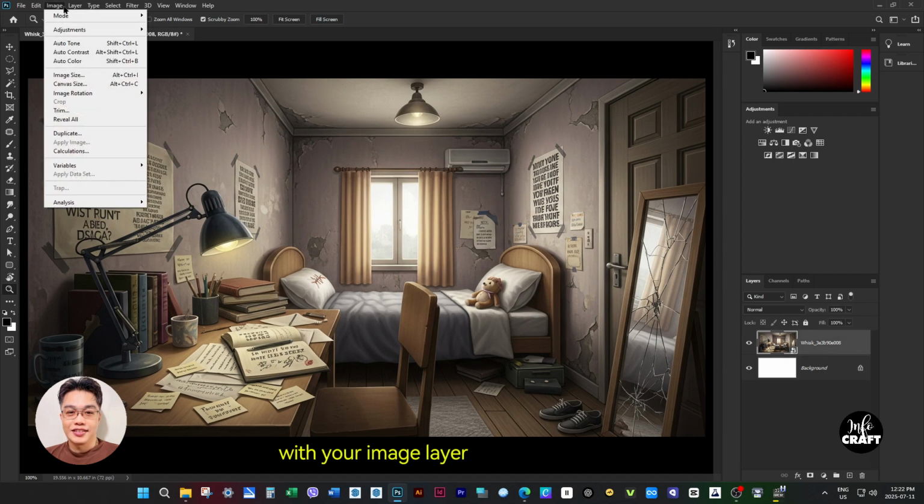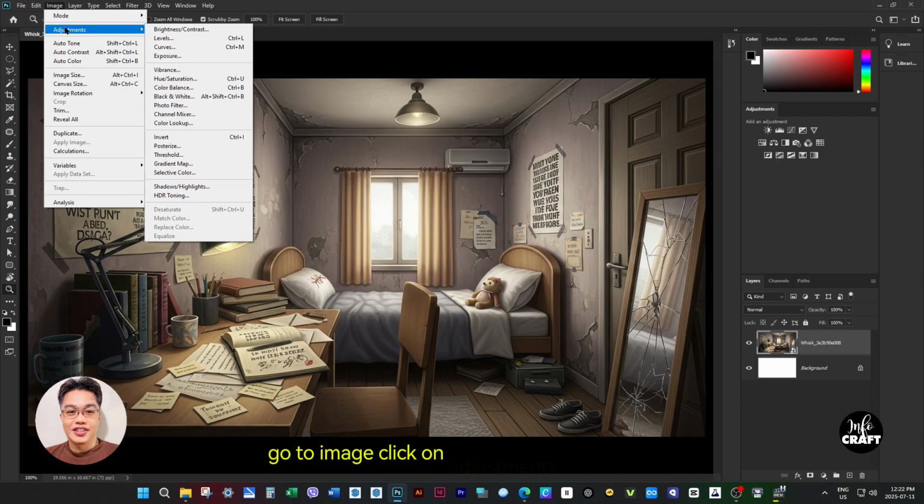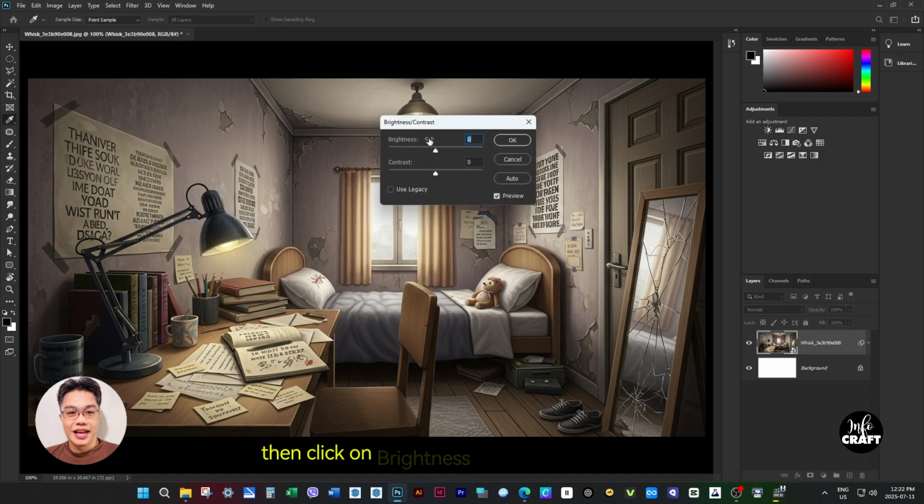With your image layer selected, go to Image, click on Adjustments, then click on Brightness, Contrast. Adjust the sliders, brightness for light and dark, and contrast for pop and depth. Click OK when you're happy.